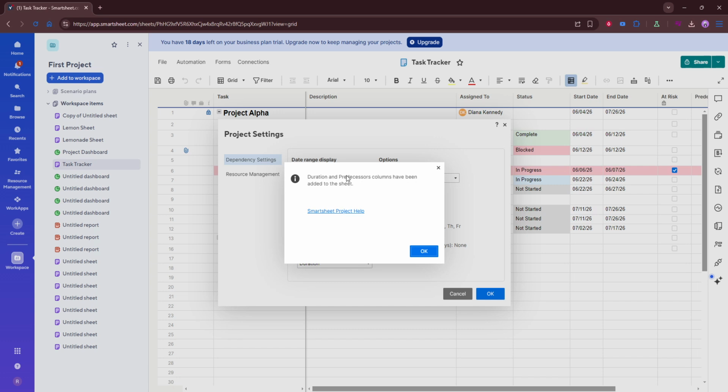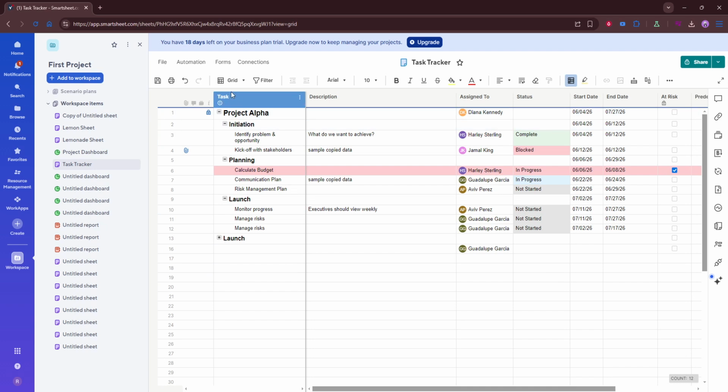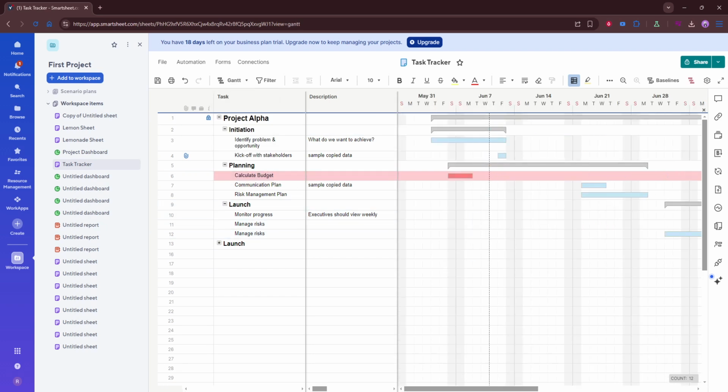After that, switch to Gantt view. The Gantt view gives you a visual timeline of your project and makes it much easier to see task relationships, date changes, and the overall schedule. It's also the view where critical path information is typically displayed most clearly.